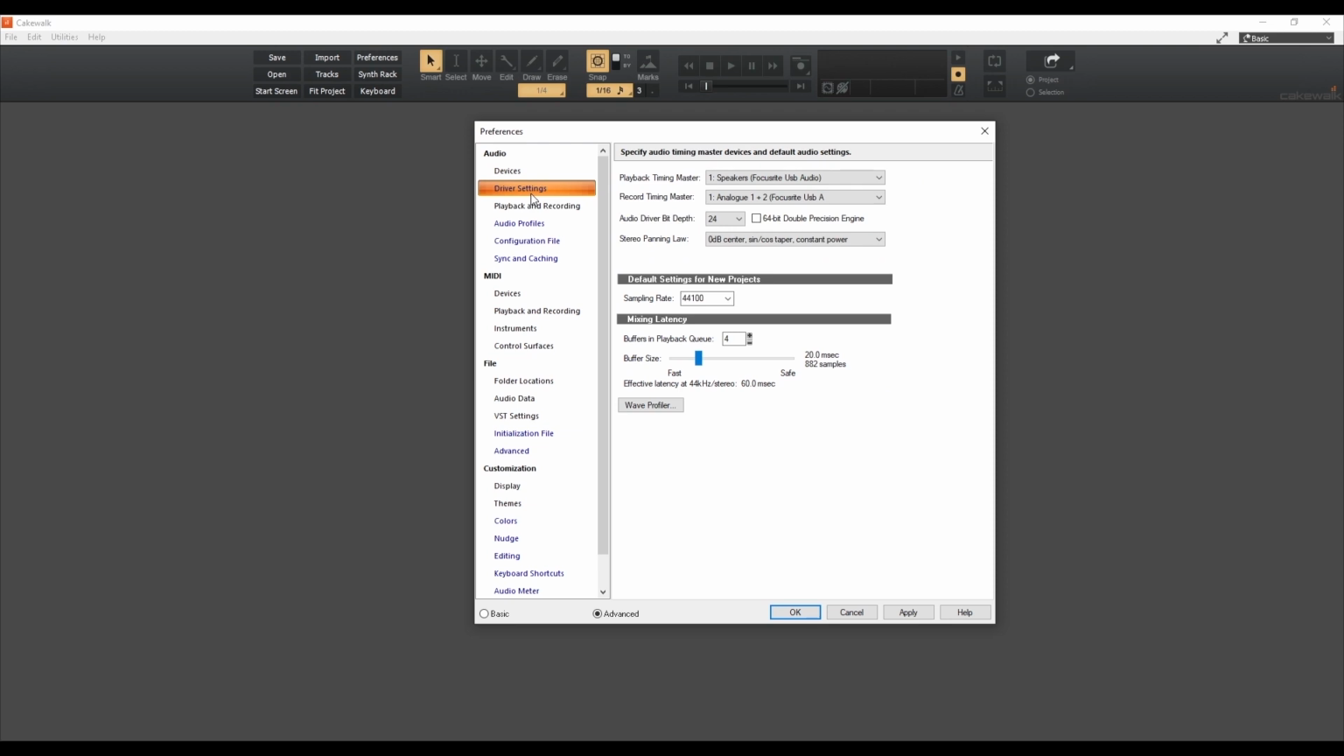Driver settings. You want to make sure that your playback timing master is coming from your interface, that your recording timing master is also coming from that same interface, because you want to hear what's going into that interface and you want to hear it come out. Your audio driver bit depth should be at 24. Now, if you need to bump that up, you can later. We'll talk about this later, but just keep it at 24 because that's very stock.